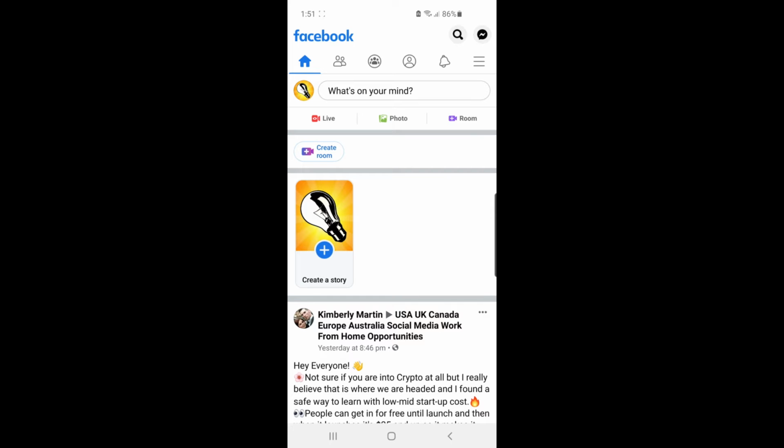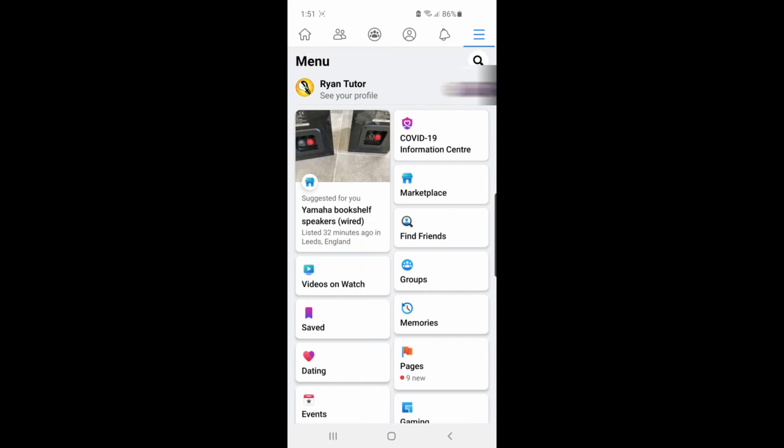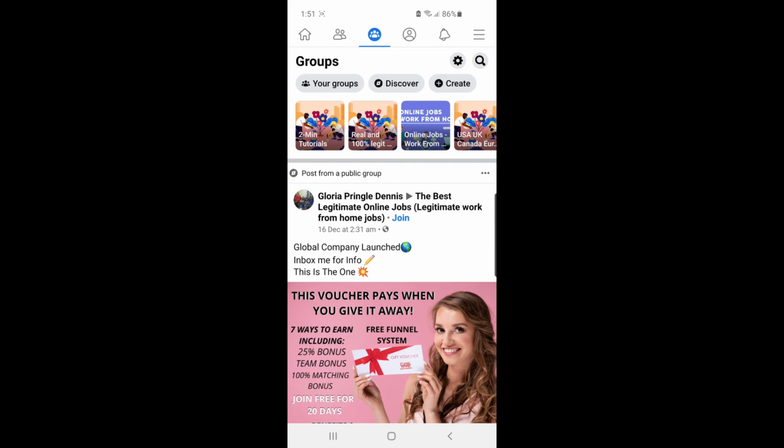So the first thing you want to do is come over to Facebook, and then once you're on Facebook, you will be on your newsfeed. And then from here, what you need to go in and do is click on the three lines in the top right corner. And then go ahead and click on groups. And then once you've clicked on groups, as you can see there in the top left, there's an option there for your groups. Click on that.